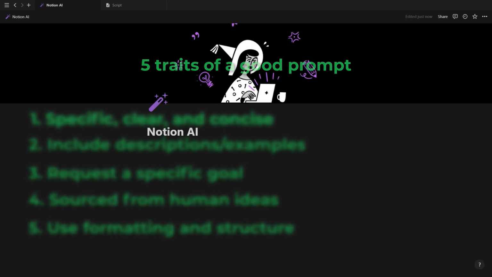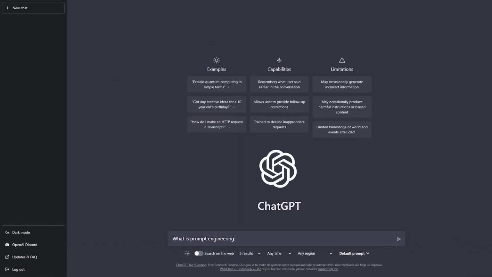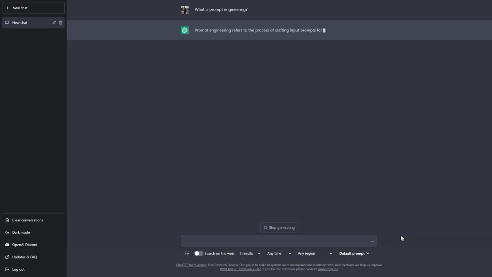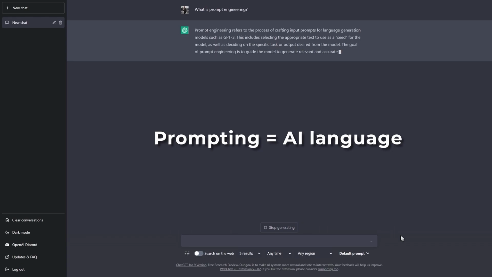For this, I'm going to switch over to ChatGPT as it's a little bit more advanced, and some of you might not have access to the Notion AI yet, but anybody can access ChatGPT for free and practice prompt engineering.